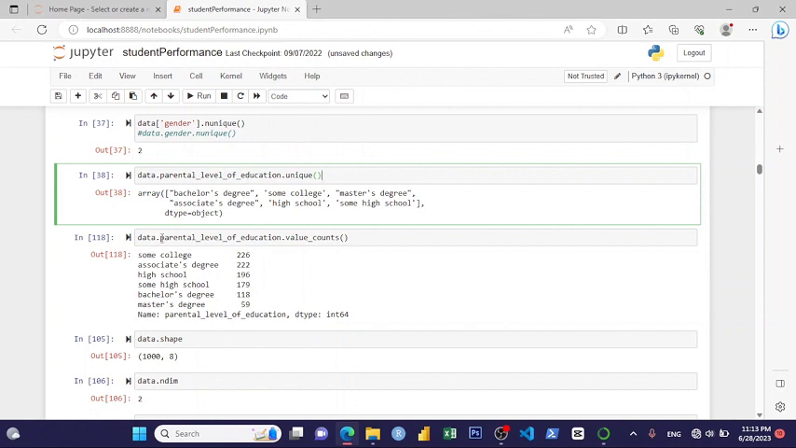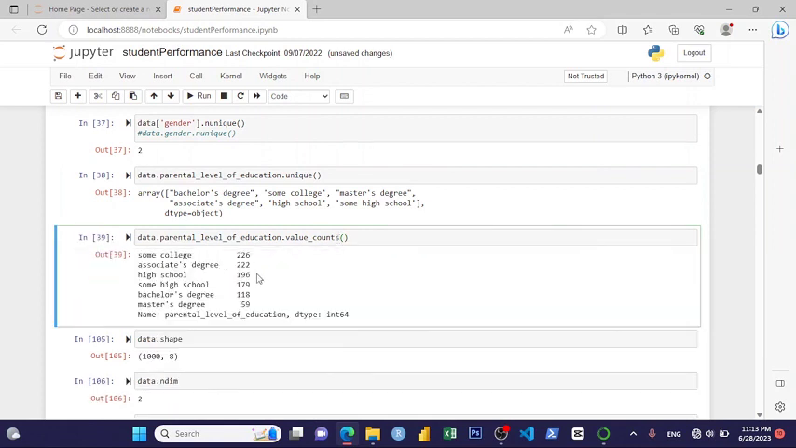You can also have data dot parental level of education dot value counts. This value counts tells us the number of times each piece of information comes up. So some college we have 226. On associate degree it is 222. On high school it is 196. On some high school it is 179. On bachelor's degree it is 118. On master's degree it is 159.